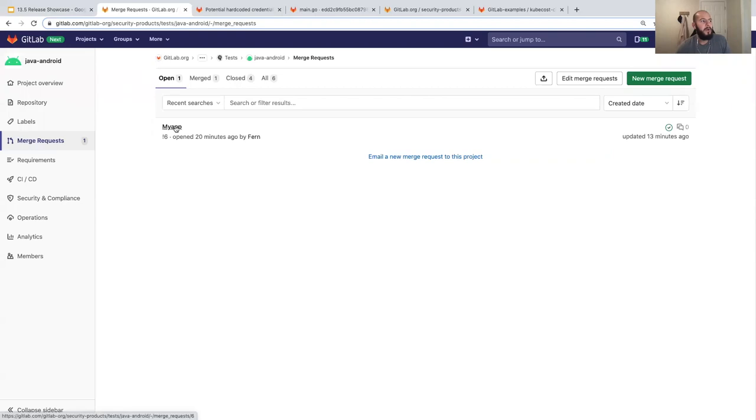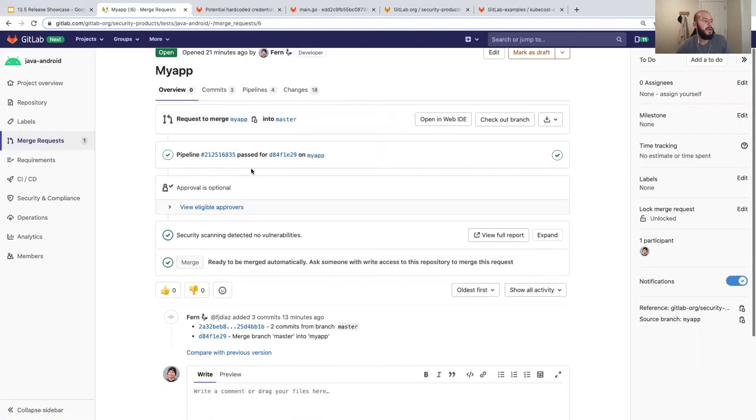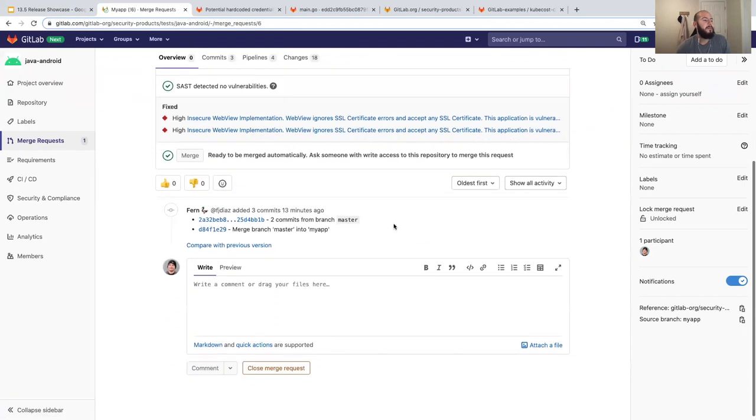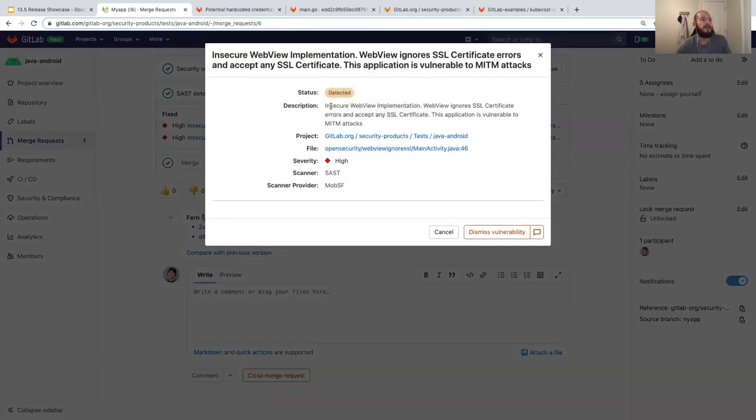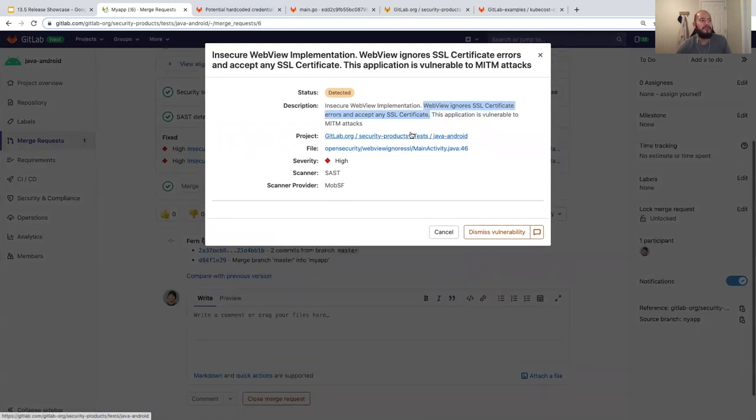But what I want to show is that currently in this project, I'm looking at an MR. Within this MR, you can see that there were vulnerabilities resolved that were in master before. And we can see that it detected an insecure web view implementation, where the web view ignores the SSL certificate error. This is known as a high severity error. And you can see that this works exactly how it works with all the different vulnerability scanners. It's the same format. It's just done for the mobile platforms.